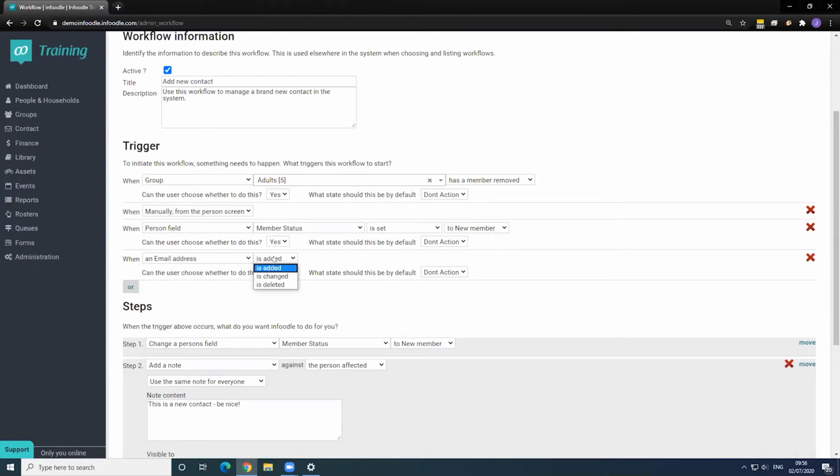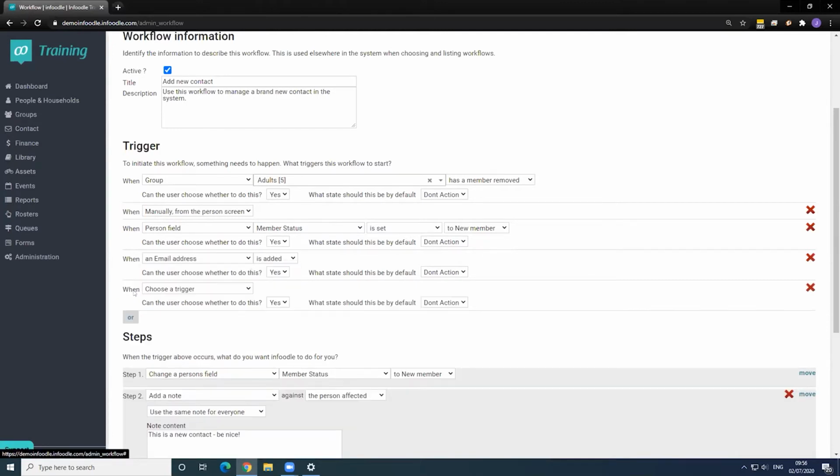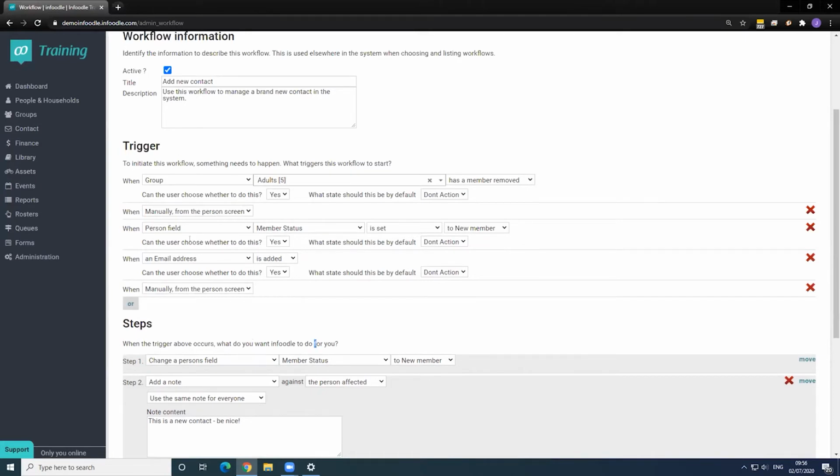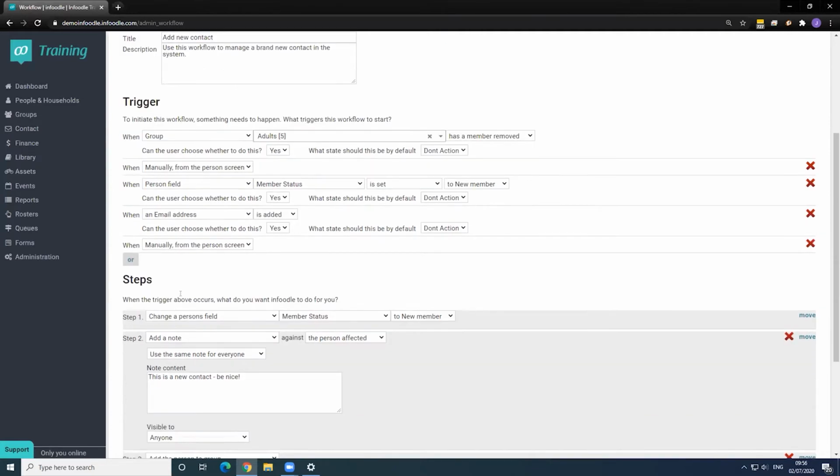Or when an email is added or changed or deleted, or manually from the person's screen. So there are lots of different types of triggers, but there's not one there for Xero reconciliation for contacts. Sorry, Frank. Okay, so those are the triggers that are there. Obviously, if any one of those triggers is actioned or set, then it's going to trigger that workflow or ask you if you want to trigger that workflow.